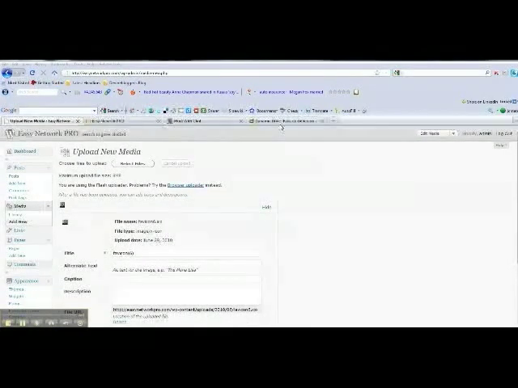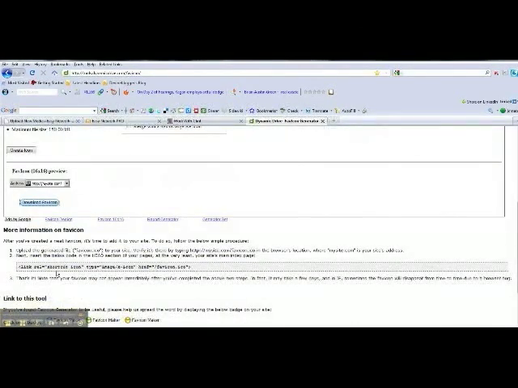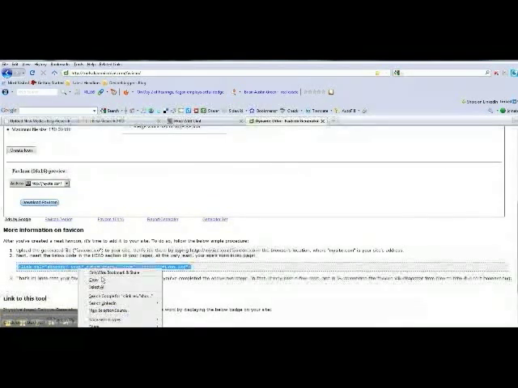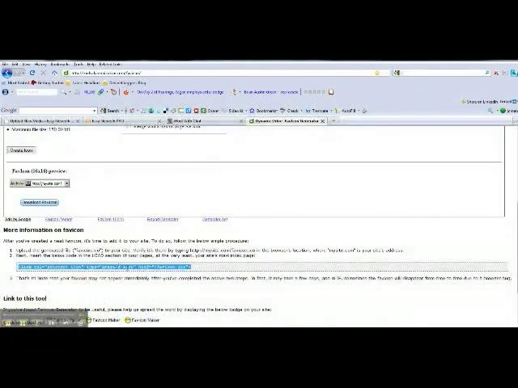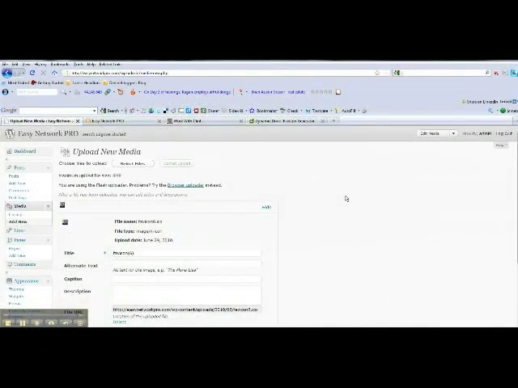Okay, now we want to come back over here to our favicon generator, and we're going to scroll down, and here's a line of code. We're just going to highlight this code and copy it. It's just a general code, and we're going to come back over to our dashboard for our blog, and we're going to go under appearance.